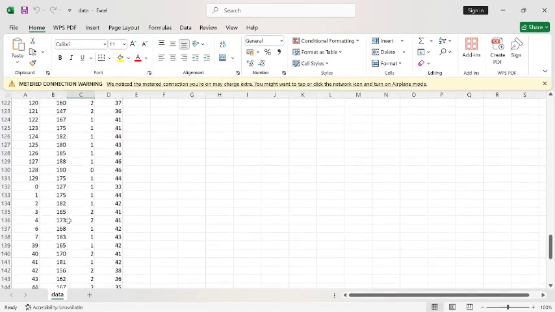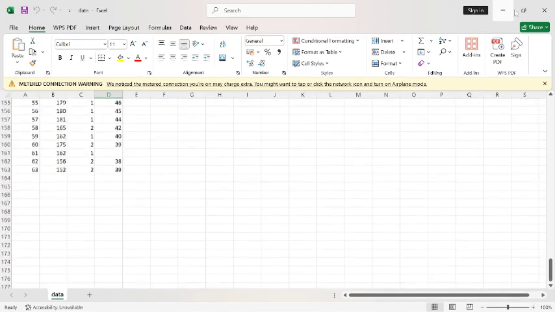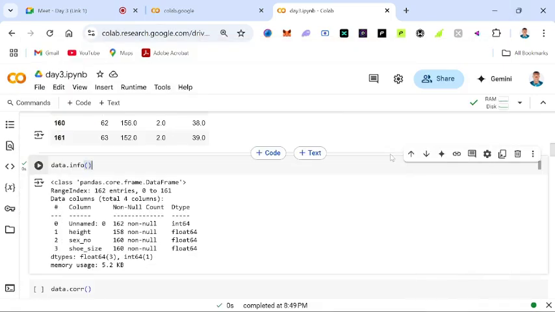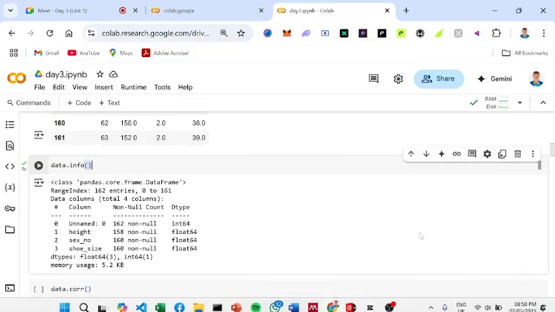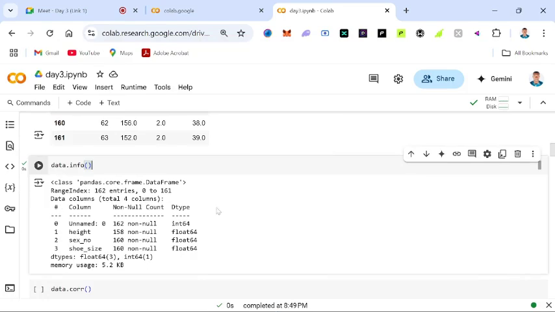So if you are working with a machine learning model and you don't remove or handle these missing values, your model will never be developed. It will raise an error for you. So when you are working with a machine learning model, you need to handle all these missing values. So this data.info will tell you whether there are missing values in your data.